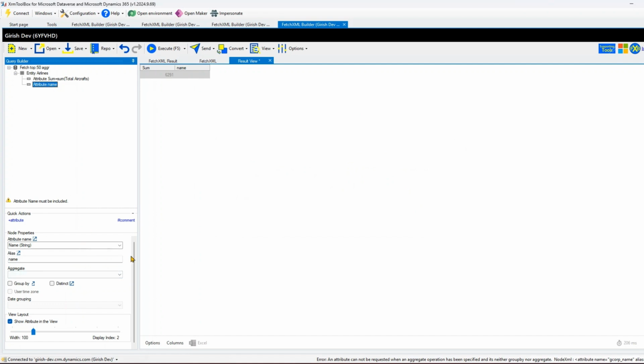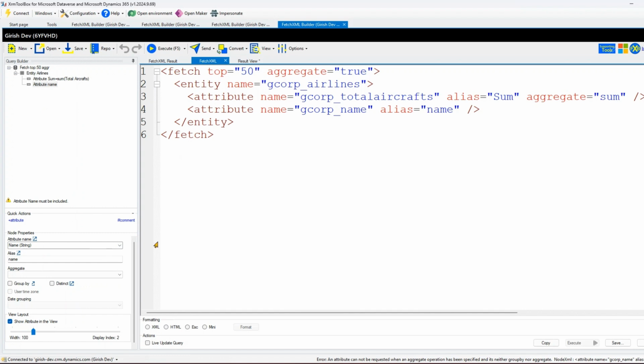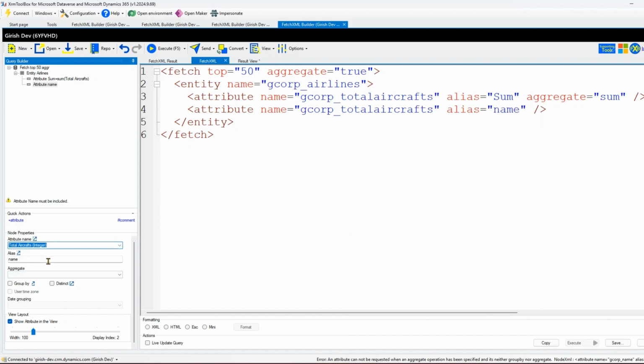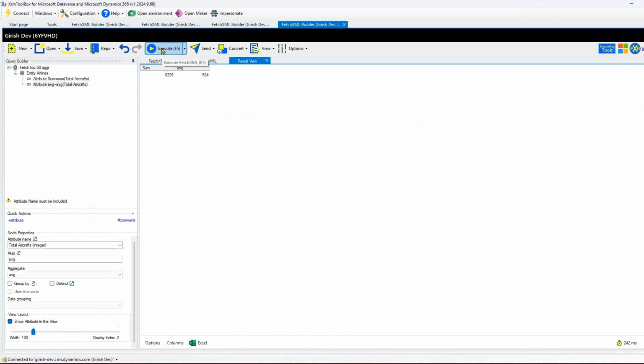Now instead of name, I will just type in same column total aircraft. But this time I will say I don't want the sum, but I want the average. And here I'll select average, see the code, execute this. This is the sum of aircraft, total aircraft. This is the average of the aircrafts, total aircraft that are available.